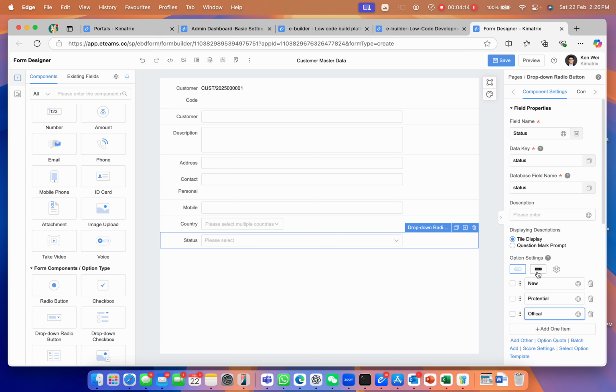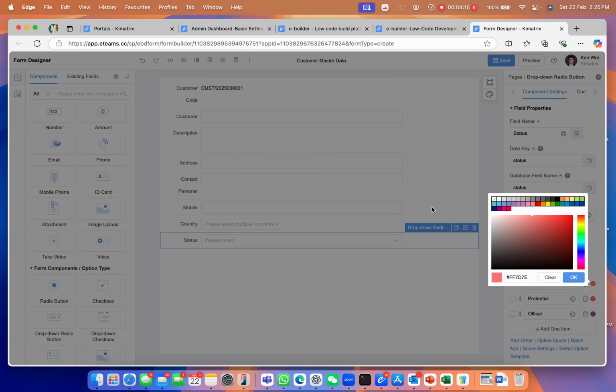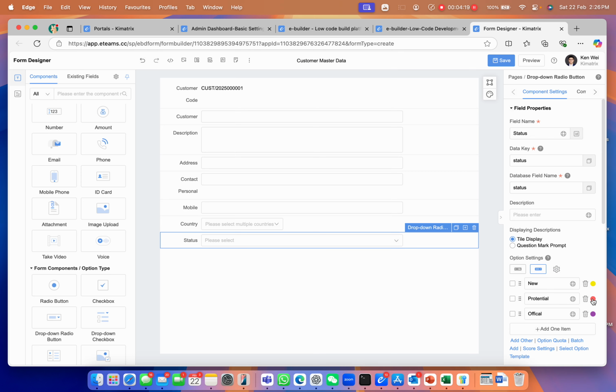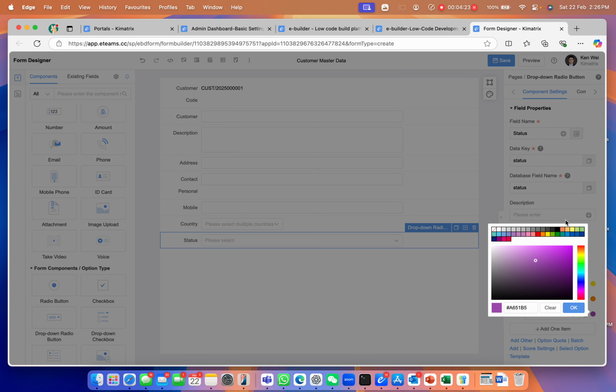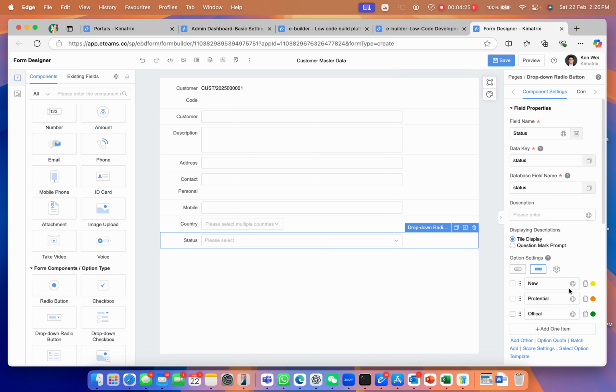For each of these, you can also put a color here. For new, maybe you can just put a yellow color. Potential, maybe you can put orange. For official, you can put green here. So it'll be easy to distinguish them by colors.